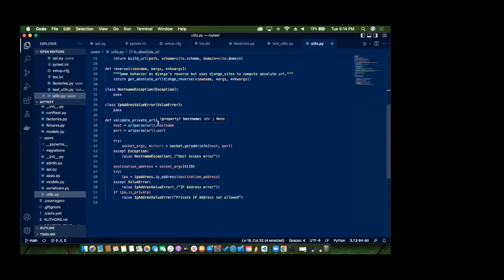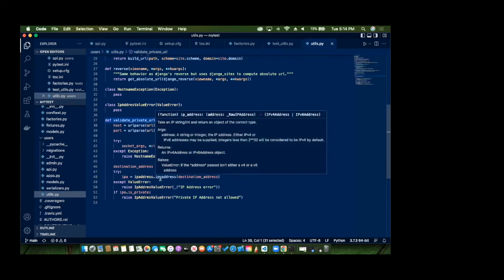Then we're able to validate the URLs as well in the test util. So basically that is what we are going to run now.